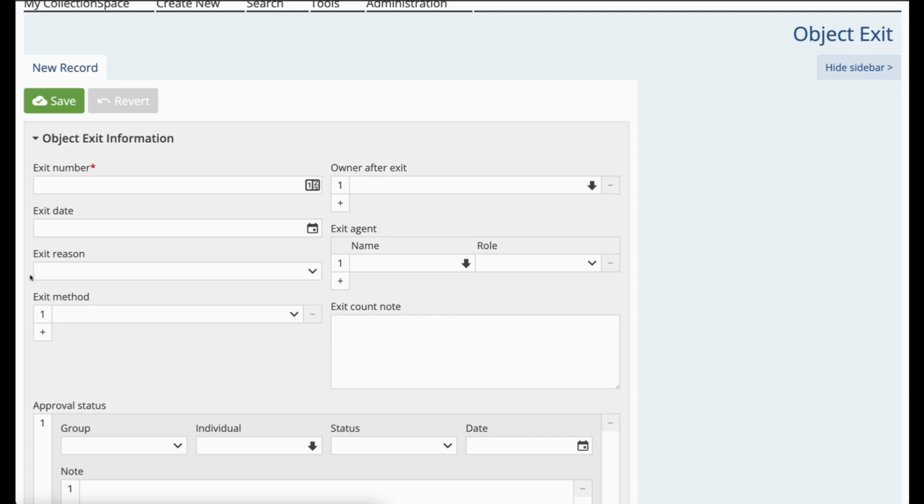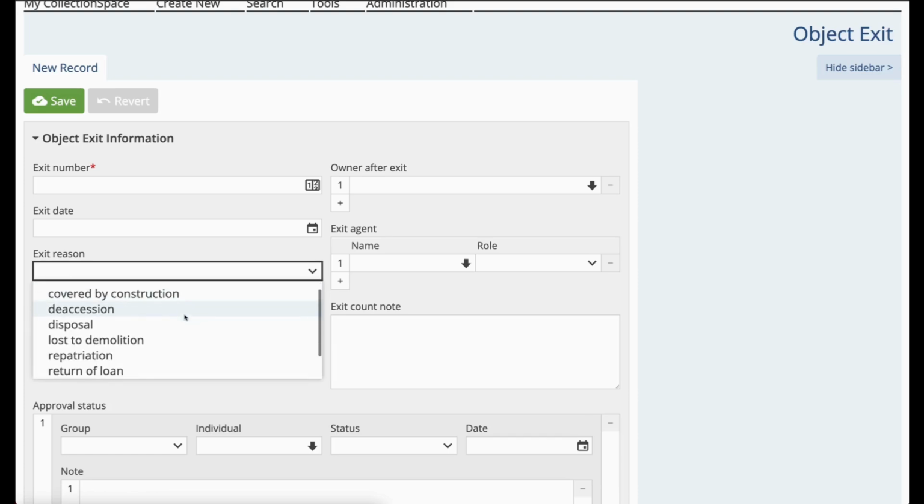In the meantime, in both object exit record types, you will notice the addition of drop-down terms to the exit reason. These additional terms provide more specific, accurate reasons an object may be exiting your collection. The new terms include temporary, transfer, painted out, covered by construction, and lost to demolition. If you're using the new object exit procedural record, exit reason is a field you can customize via the terms list in your tools menu.